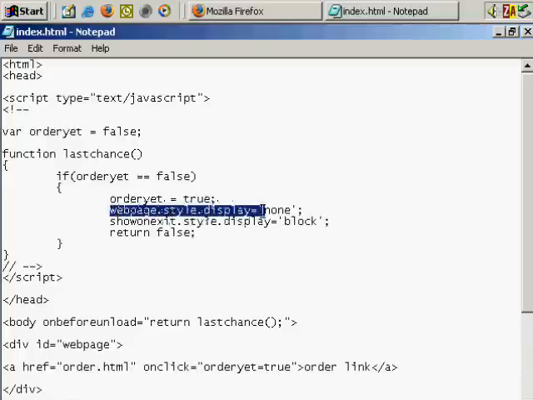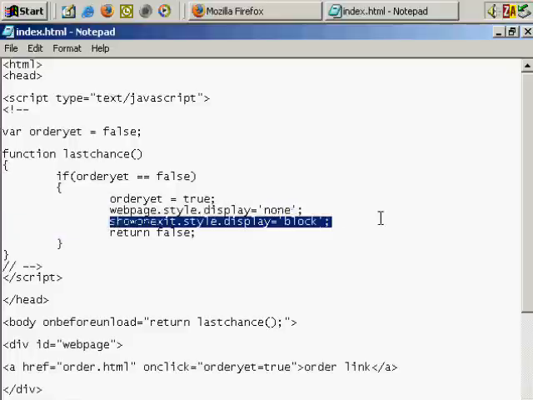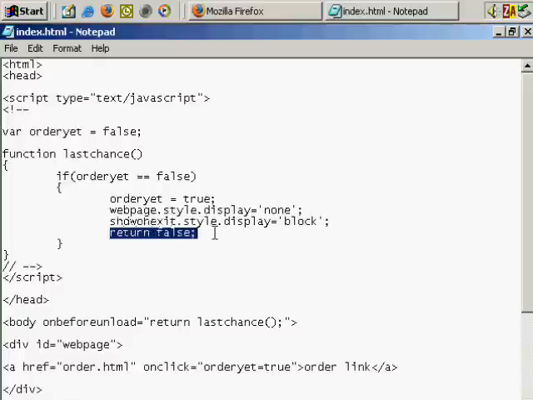So that clears the existing page and then replaces it with the special offer page. And what's important here is show on exit. Again, you can give this any name. This is a name that's going to match up later. And then finally, return false.